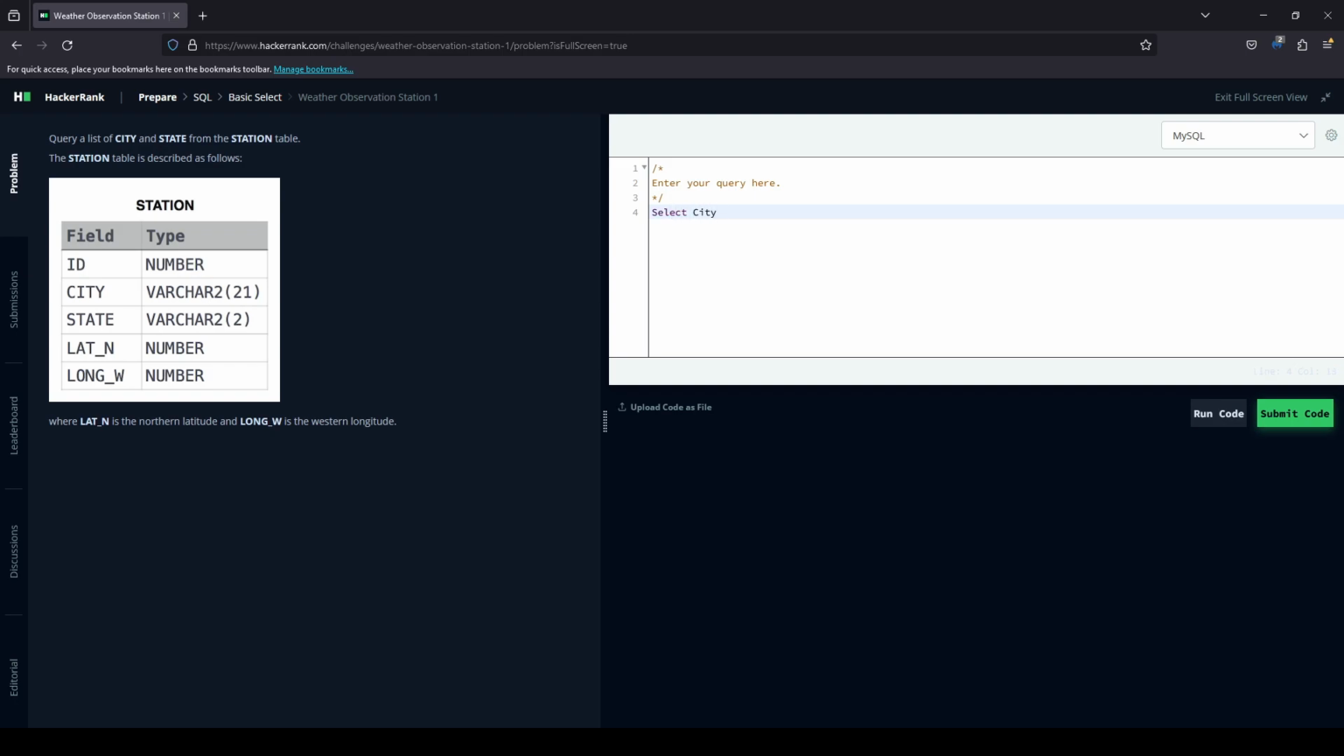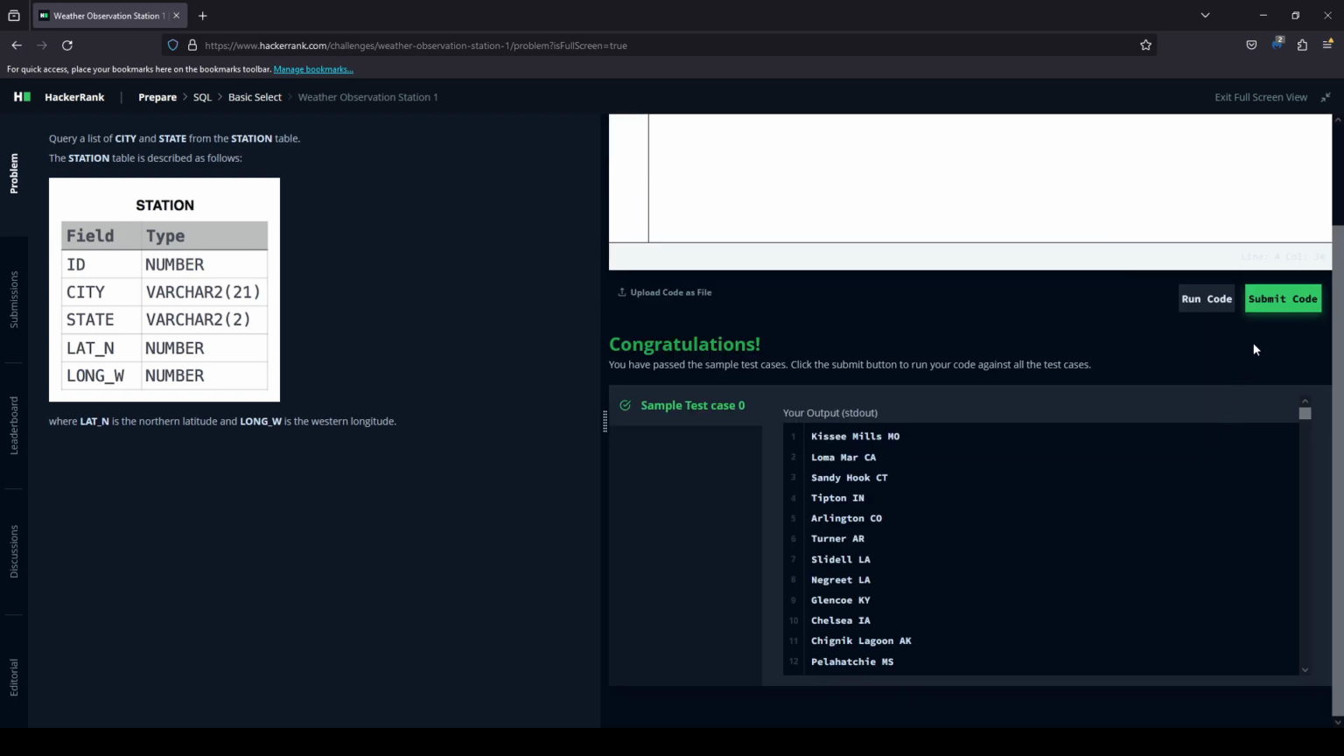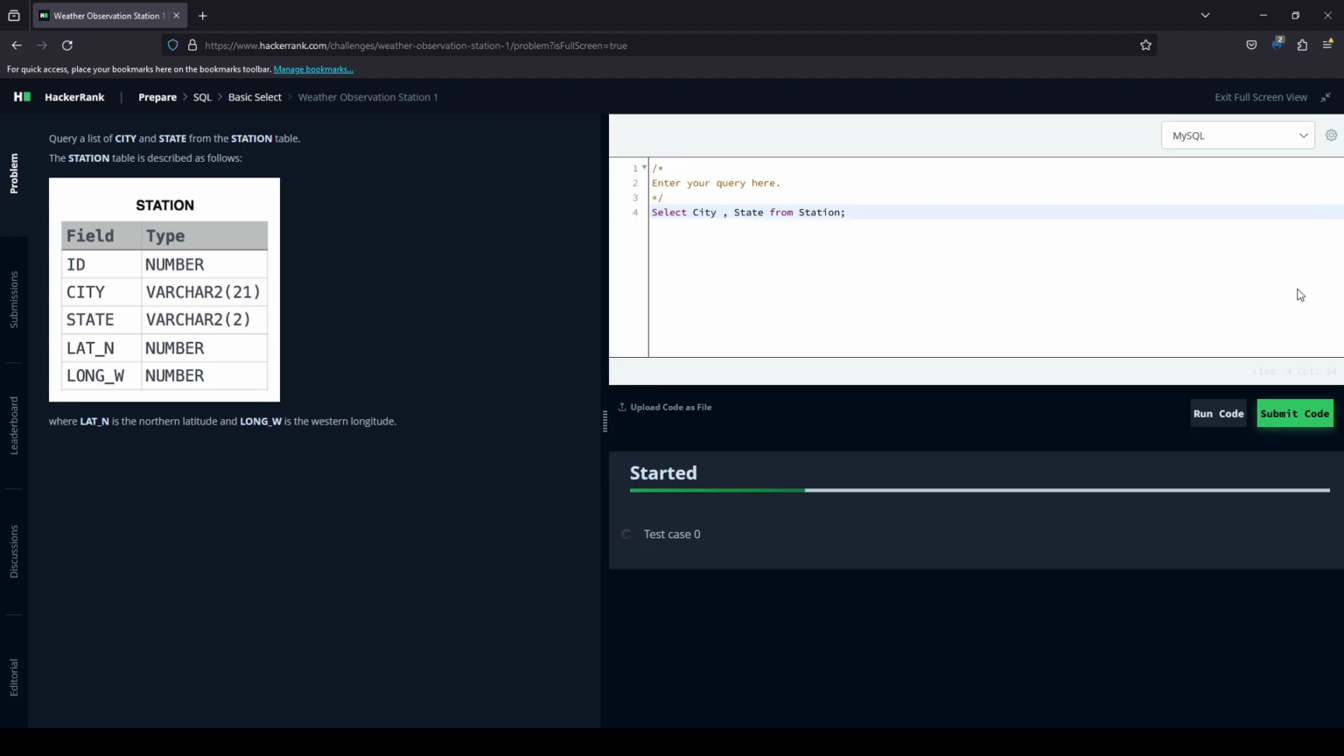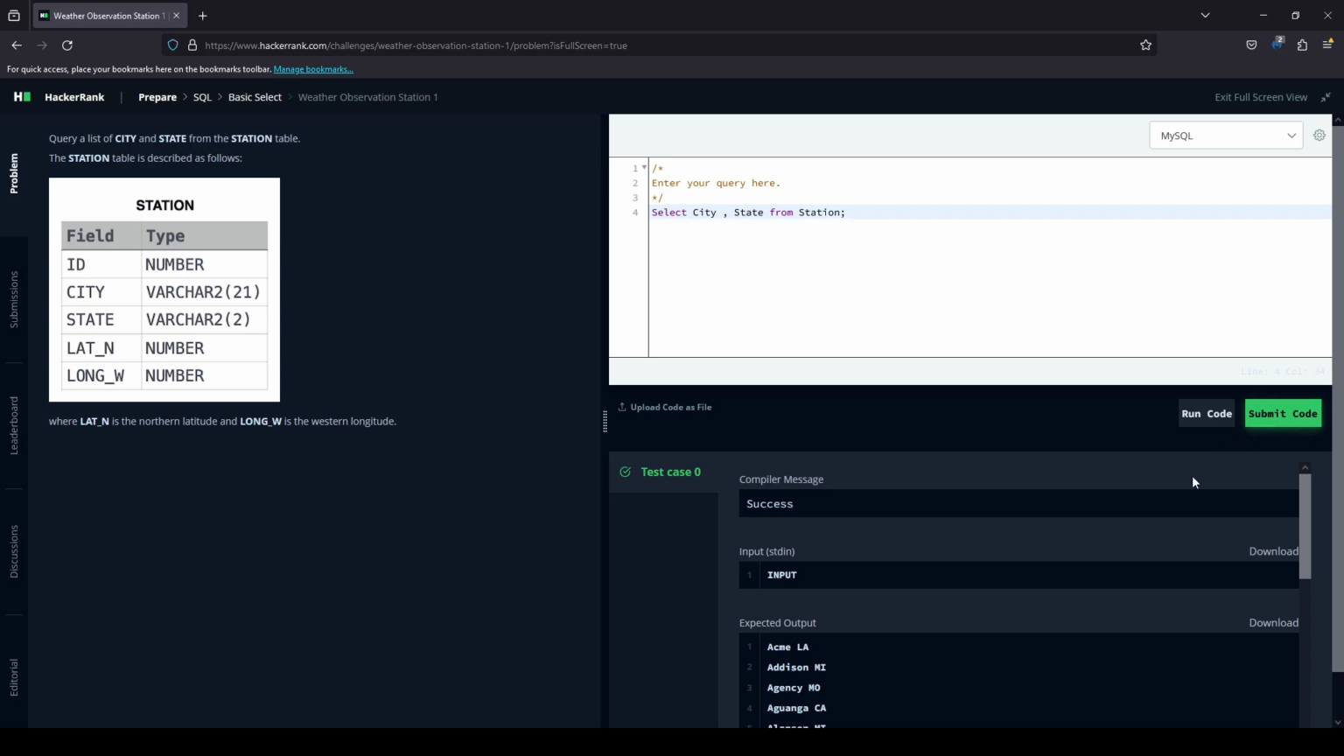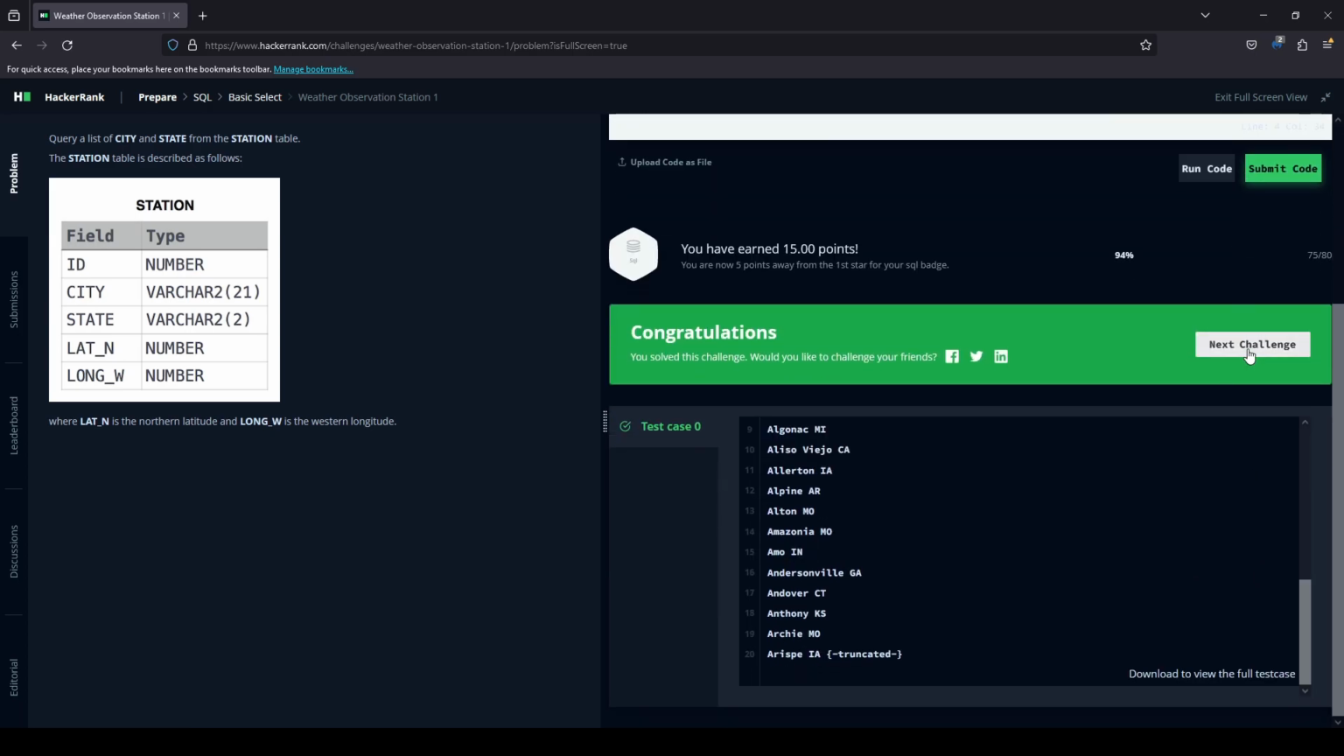Select city, and then comma, state from the station table, semicolon. Yeah, you don't need the semicolon, but it's good practice to have it. So submit the code, and we're good to go.